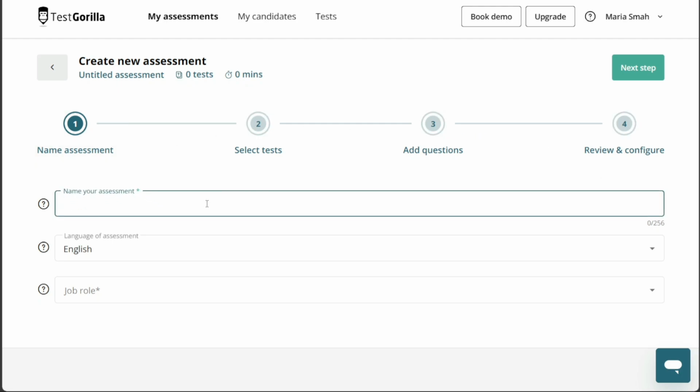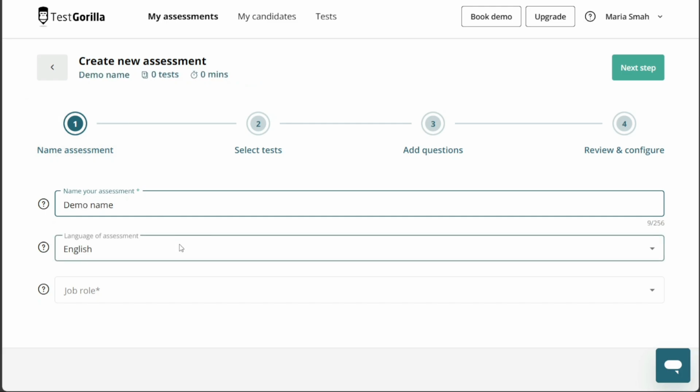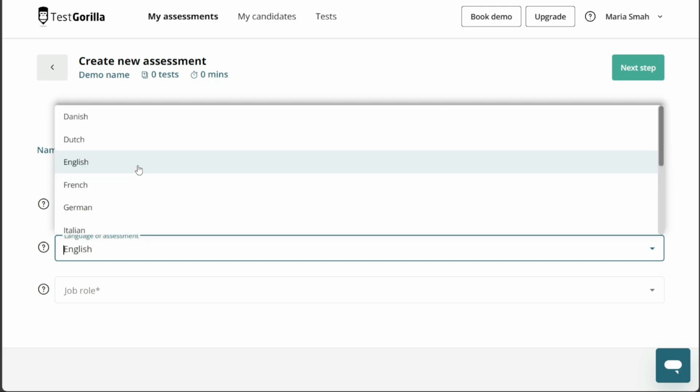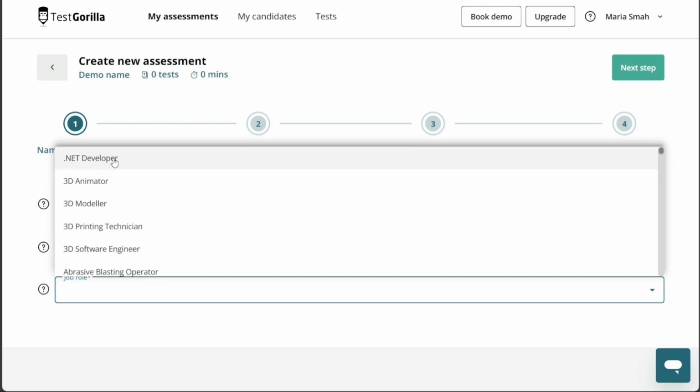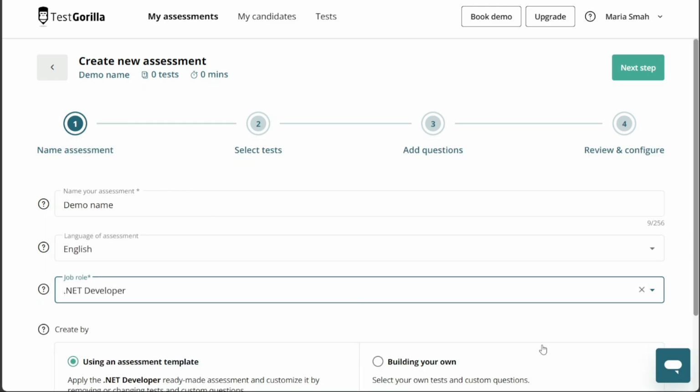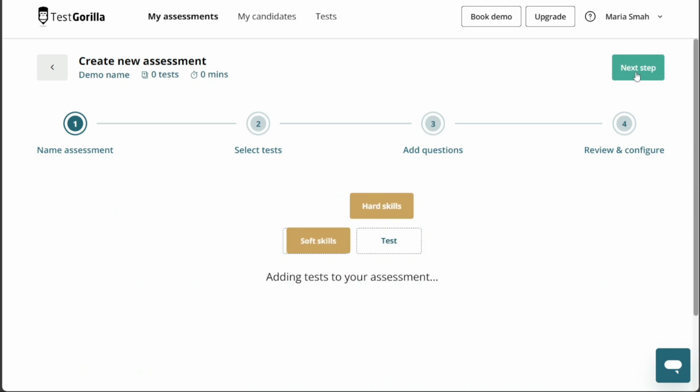The first step, labeled Name Assessment, requires you to provide a descriptive name for your assessment. Additionally, you will be prompted to choose the preferred language for the test and select the relevant job role associated with the assessment. Once you have entered the necessary information, click on the Next Step button to proceed to the subsequent stages of the assessment creation.